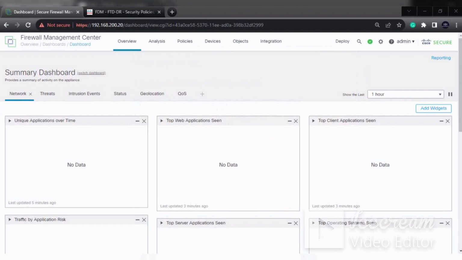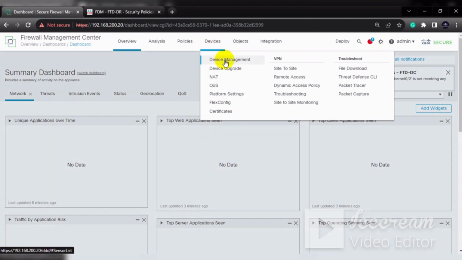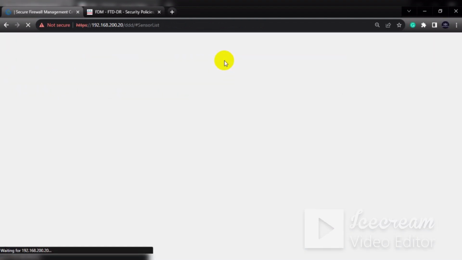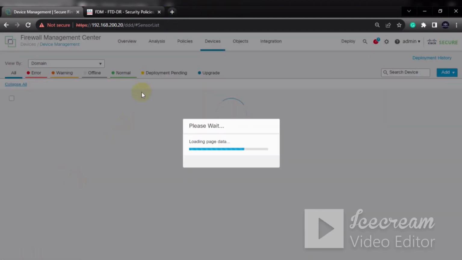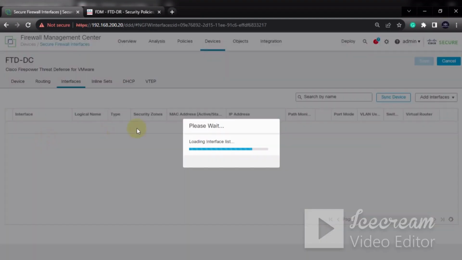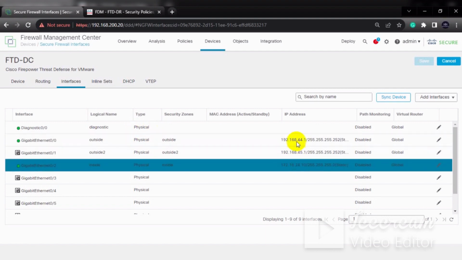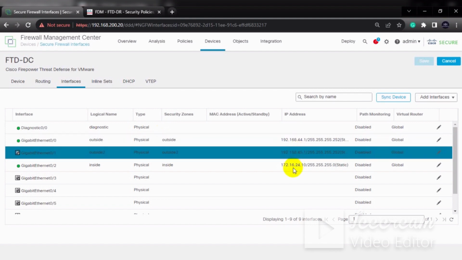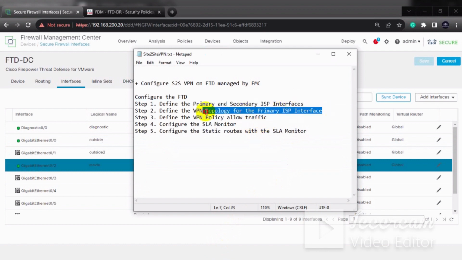So on the overview, we go to device management, and then we click on the FTD device that we want to see the interfaces we have defined. Okay, we have 3 interfaces: WAN 1, WAN 2, and the inside network interface. These are the interfaces that we have defined. Okay, now we move to step 2, configure the VPN topology on FTD.